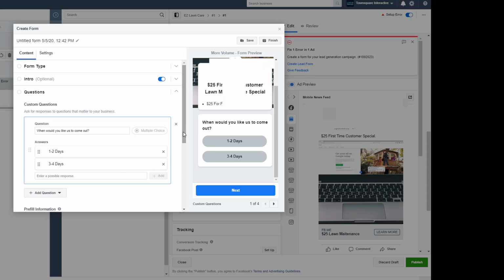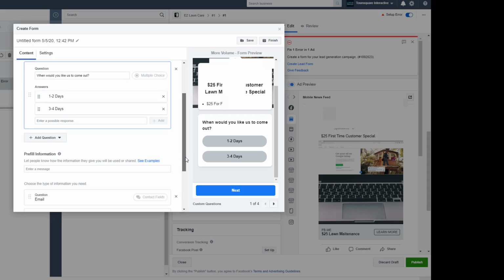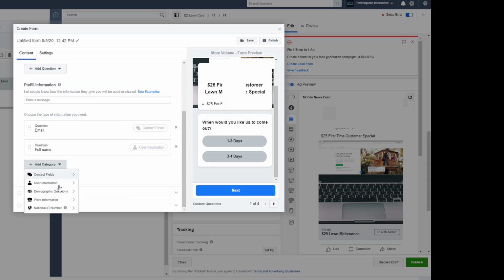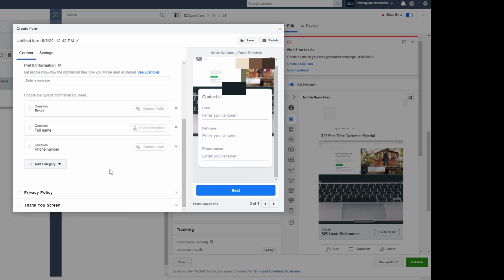You can add these qualifying questions in here to increase the quality of the leads you do bring in. All right, and this is the pre-fill information. You can add additional stuff in here. For example, if you wanted the phone number to be pre-filled in there, which you probably do, this is all pulled in directly from Facebook.